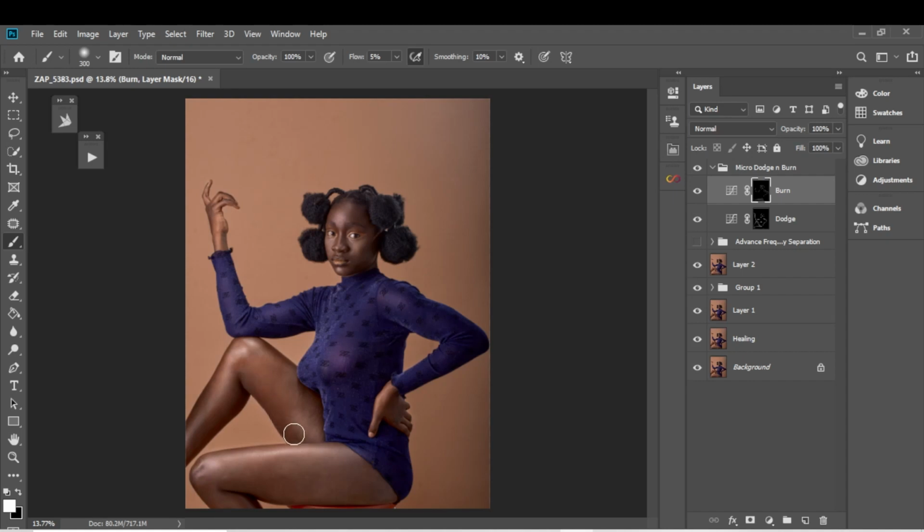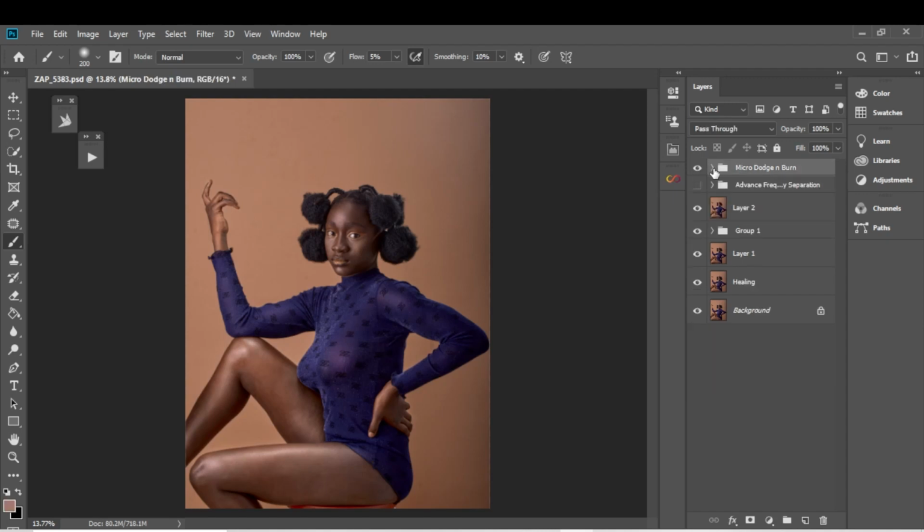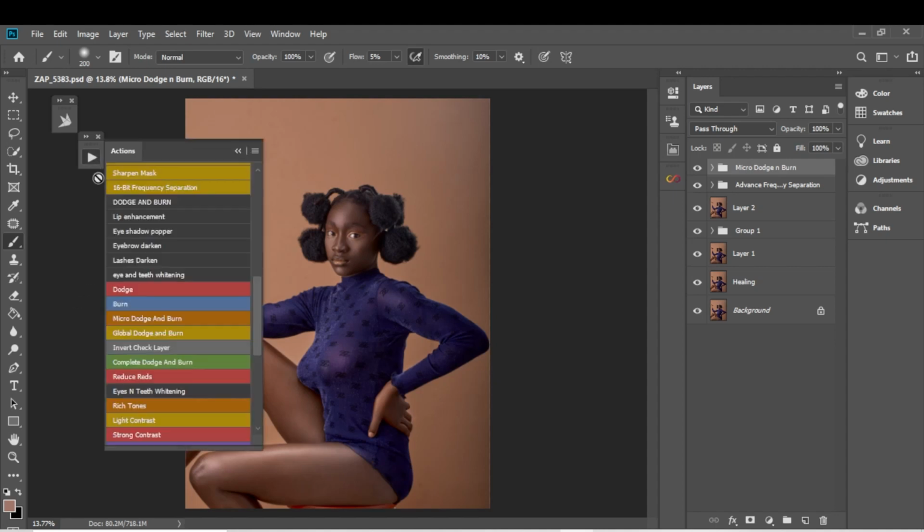So here, center. And that. So let's see before and after. The micro regional bone before, after, before, after. So let's see our frequency separation there. Let's see before and after, like that. Makes sense. Okay. So the next thing we want to do is our global dodging and burning.